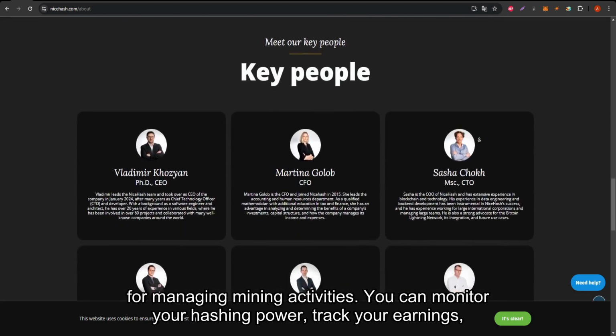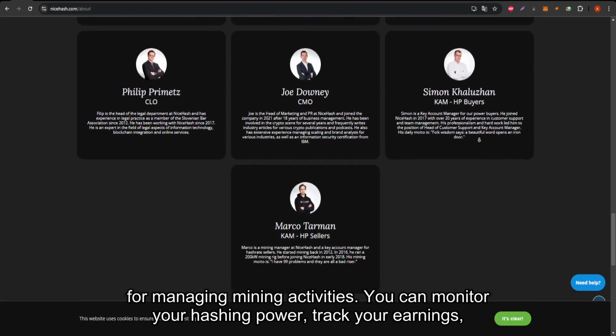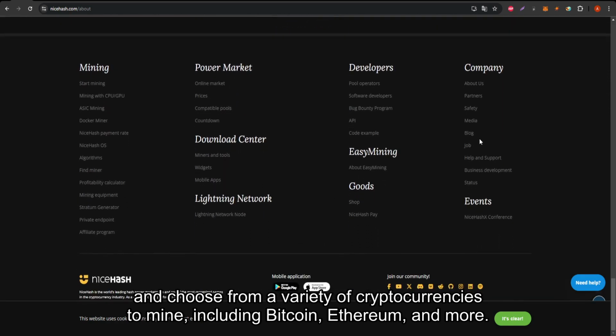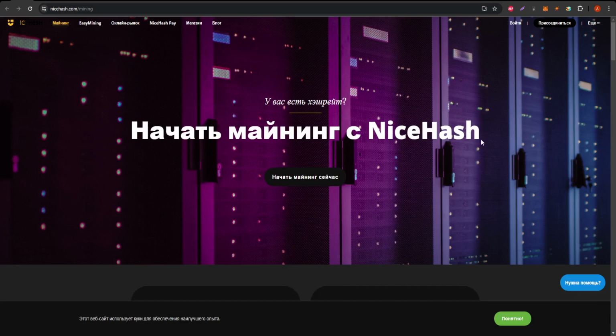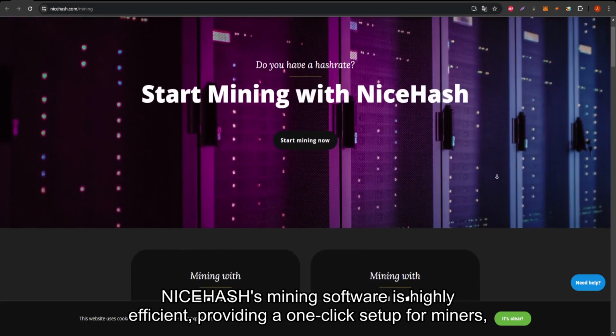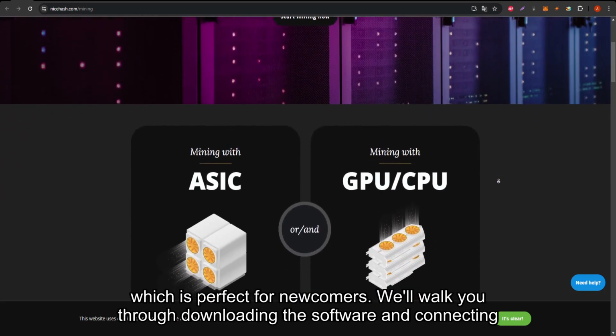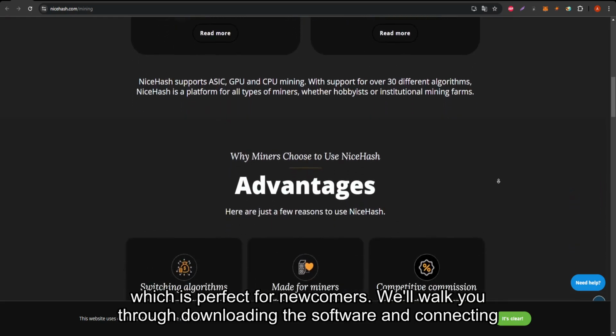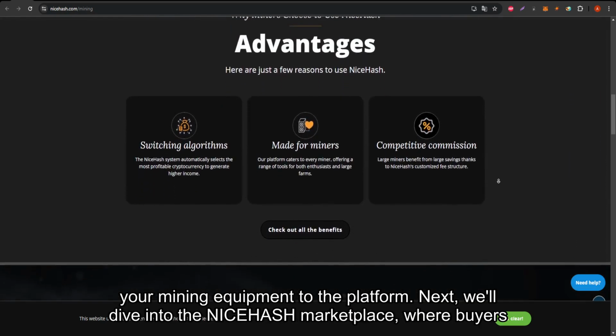You can monitor your hashing power, track your earnings, and choose from a variety of cryptocurrencies to mine, including Bitcoin, Ethereum, and more. NiceHash's mining software is highly efficient, providing a one-click setup for miners, which is perfect for newcomers. We'll walk you through downloading the software and connecting your mining equipment to the platform.